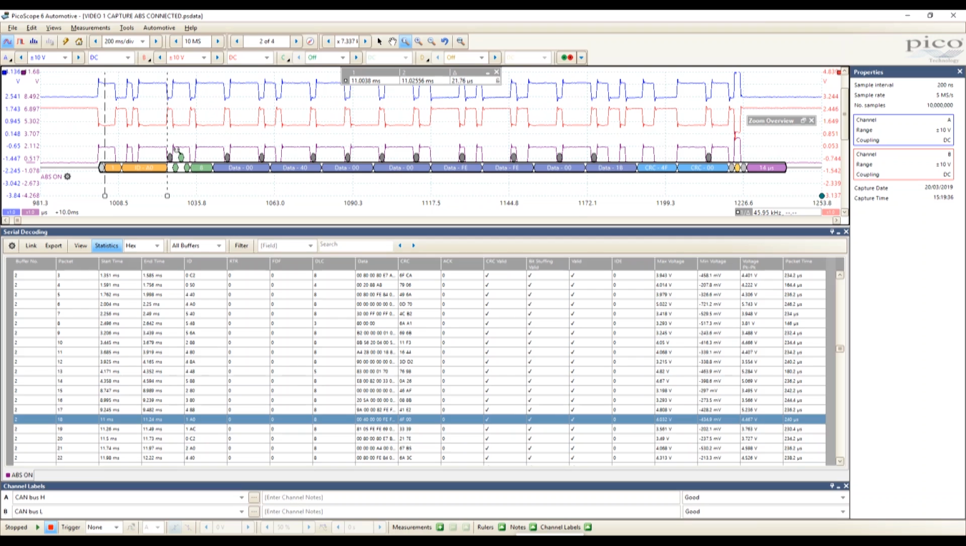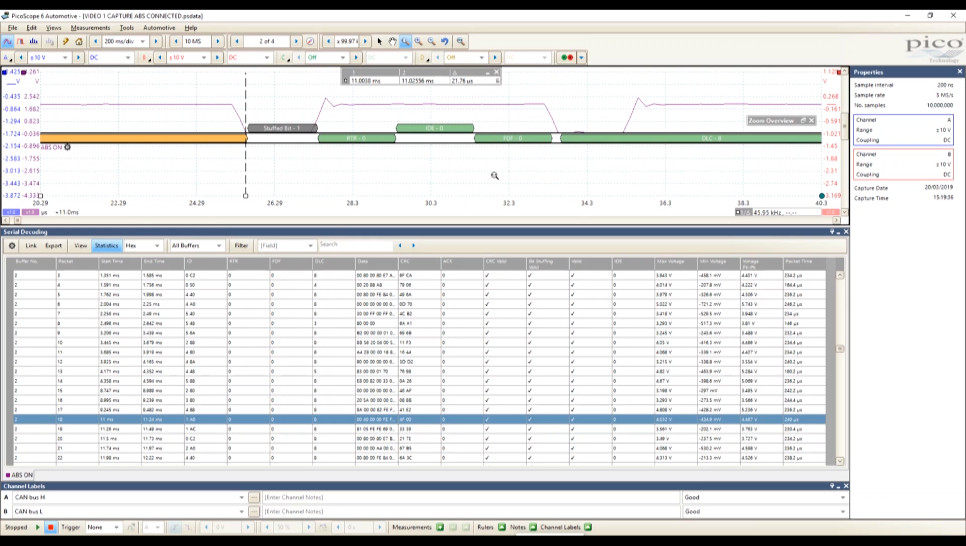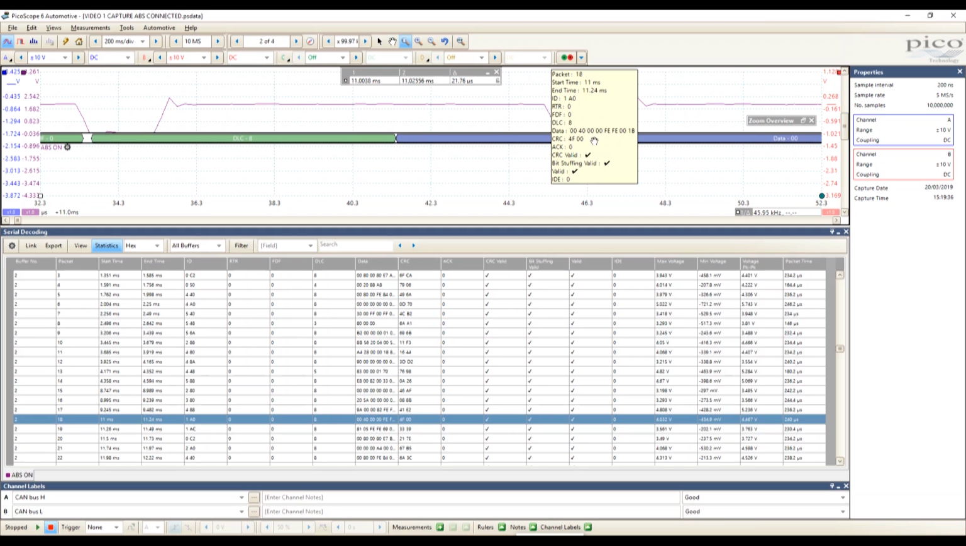As we move along, you see these points here, they call these stuff bits. If I just scroll along here, you'll see that wherever we have 5 bits of the same level, so 5 dominant or 5 recessive, after every 5 bits of the same level, the CAN protocol ensures that it inserts a stuff bit of the opposite orientation. So if it's 5 recessive, then it will insert 1 dominant and vice versa. That is the CAN protocol.